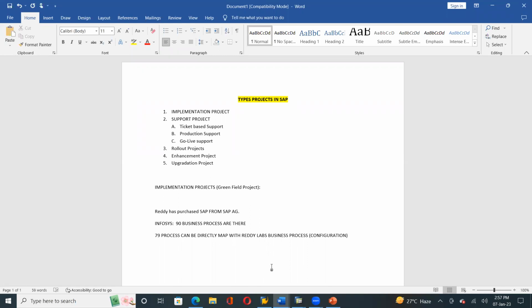Configuration is nothing but whatever Reddy Labs business processes are there, we will take, and we will take SAP standard, right? So whatever we can directly map without making any changes, then that is considered as a configuration.